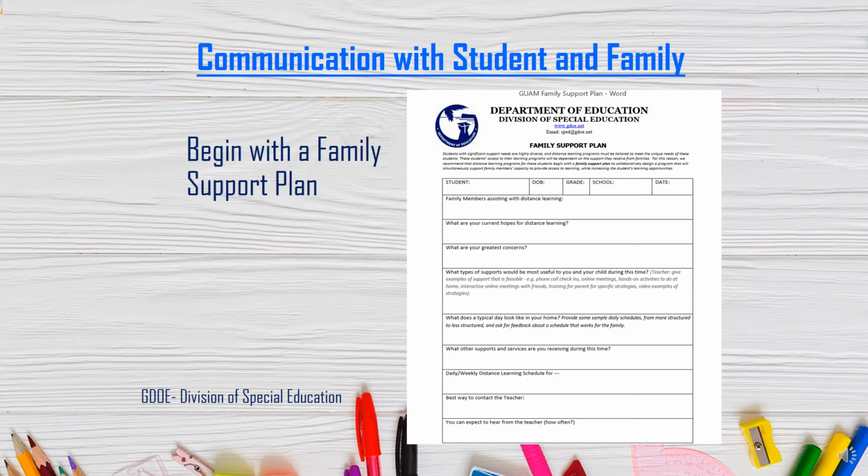Before developing and considering lesson plan design, it is important that as teachers we communicate with students and their families. A good first step to begin with is the Family Support Plan, which was developed by GDOE, Division of Special Education. This is especially helpful to use if you have a student that is accessing their education online or through hard copy. This document was launched on Thursday, July 16, 2020.